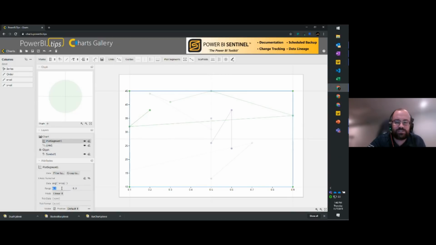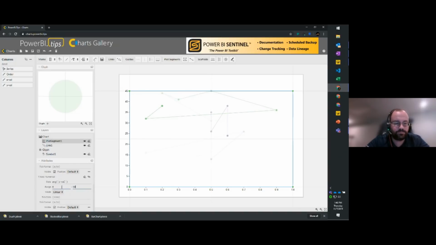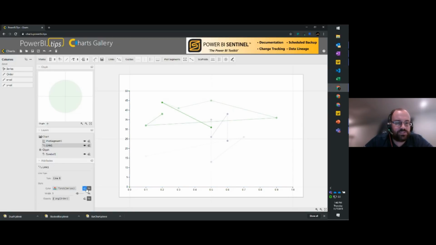We're going to adjust the range to be 0 to 1 for the x-axis, and then for the y-axis, we're going to go from 0 to 50 now. Now we get a nice clean axes on this one. And the colors are very light, so let's just adjust those in general.